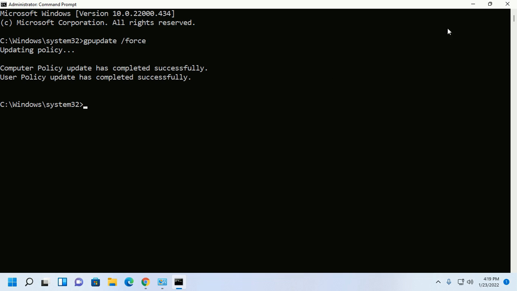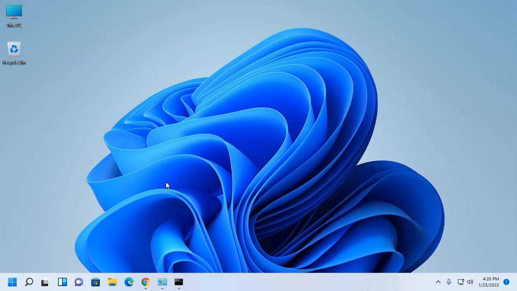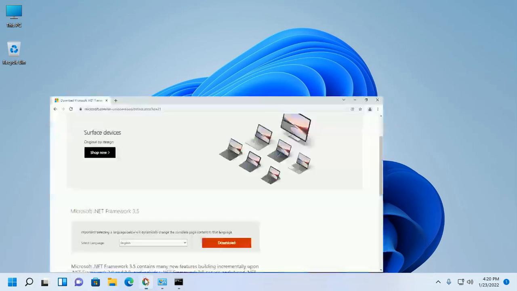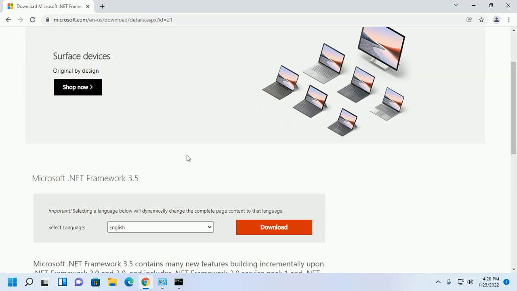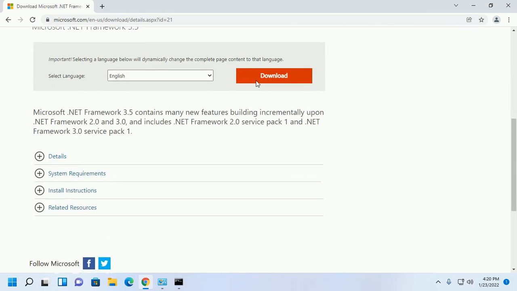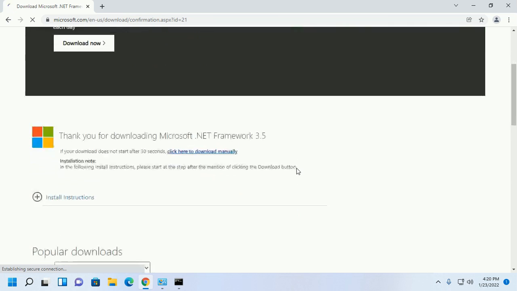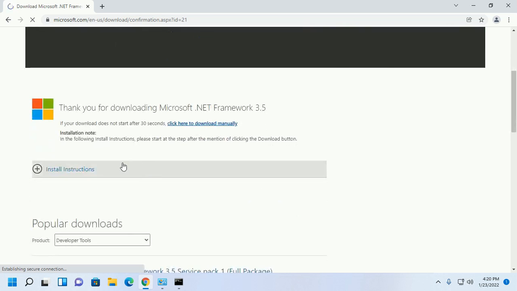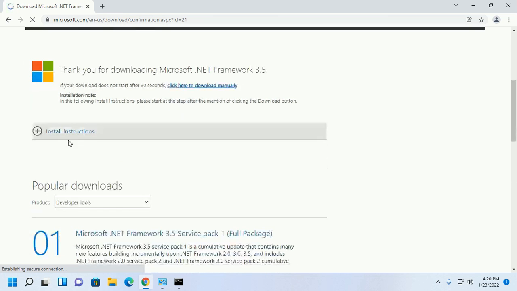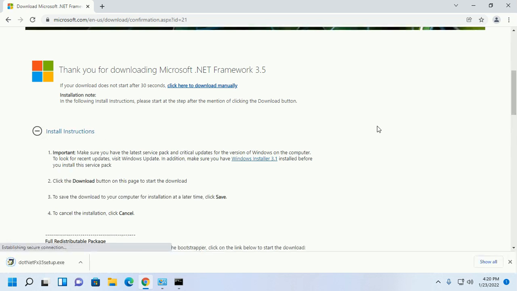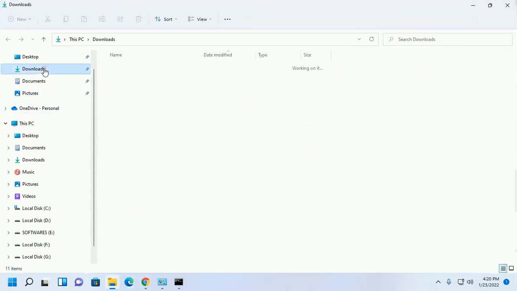Okay. Now open your favorite web browser and download Microsoft .NET Framework 3.5 from Microsoft.com. Okay. Click here to download. Here you will find the installation instruction. Okay. After a successful download, open download folder.